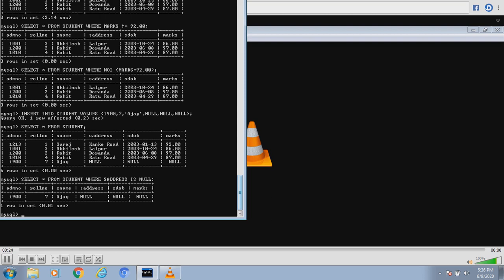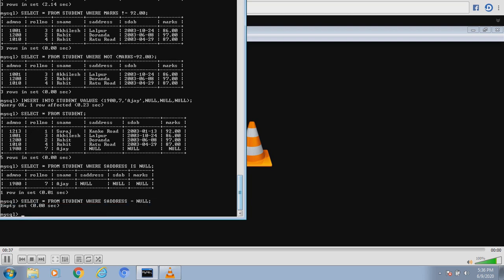I can write another thing here. Instead of is, a keyword, I can use equal to with NULL. Let us see whether equal to works or not. See, empty set. So where address equal to NULL doesn't give the answer.